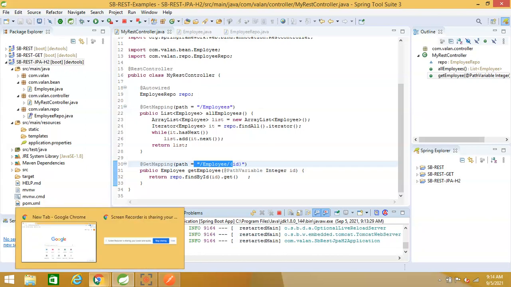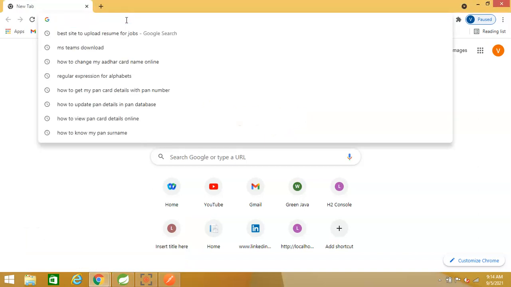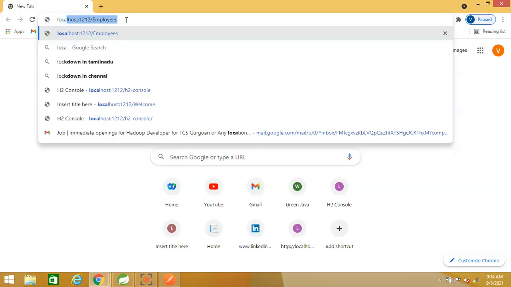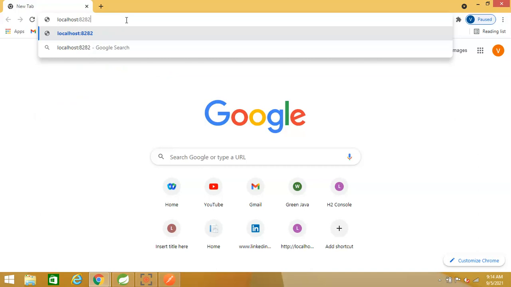So I will go to my browser. Already we have discussed in our previous video how to use the get method. I will say localhost colon 8282 slash employees. You can look at the output. It will say empty array list, because right now there is no record in my table. So that's why it is returning an empty array list.